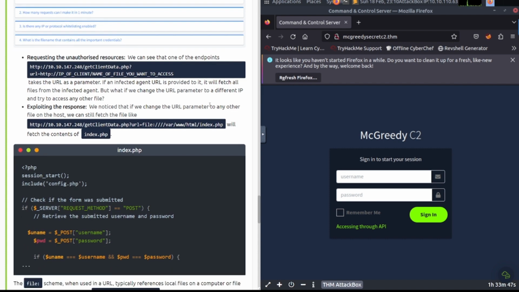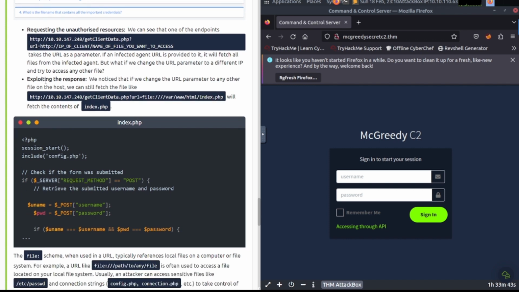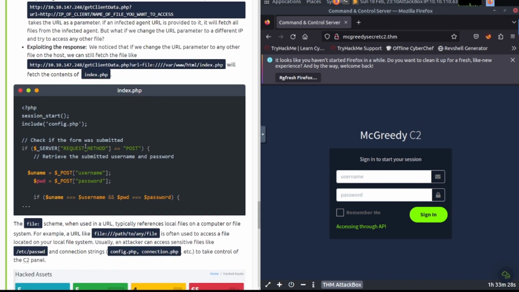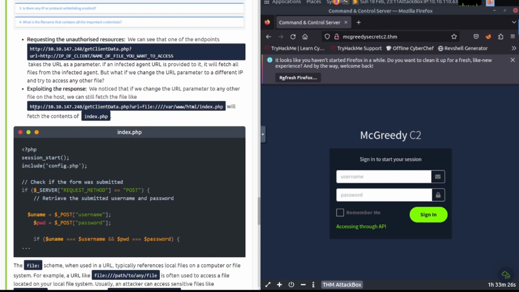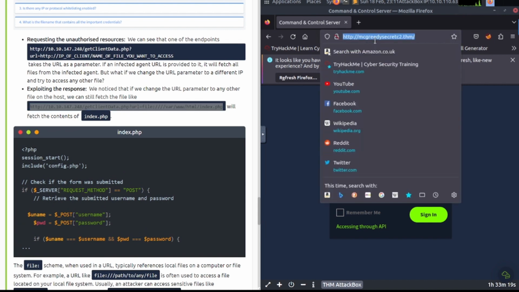But what if we change the URL to a different IP address and try to access any other file? Exploiting the response, we notice that if we change the URL parameter to any other file on the host, we can still fetch the file. We fetch the contents of index.php. Awesome. Let's go ahead and try that. I'll just copy and paste it into here. All right, let's see.